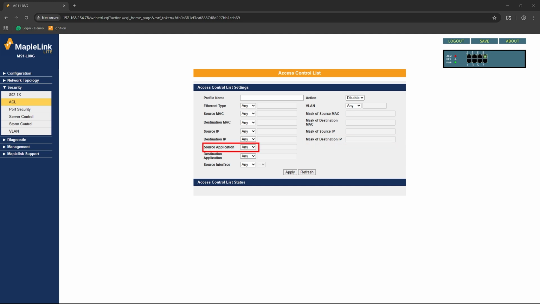Source application. This lets you filter traffic based on the type of application or service being used, like HTTP for web, FTP for file transfer, etc. Destination application. This is the same as above, but for the application or service that the destination device is using. The source interface, this is the physical port or interface on the switch where the traffic enters. So this lets you restrict rules to certain switch ports.